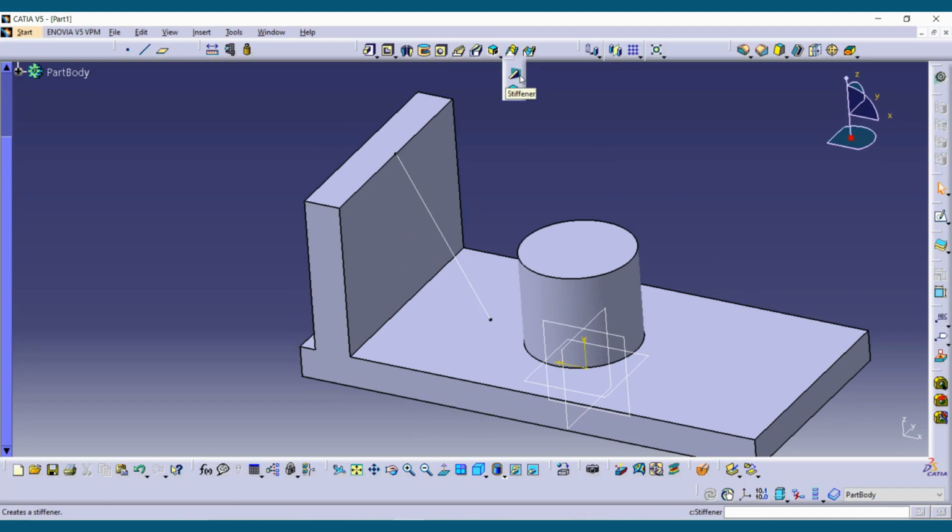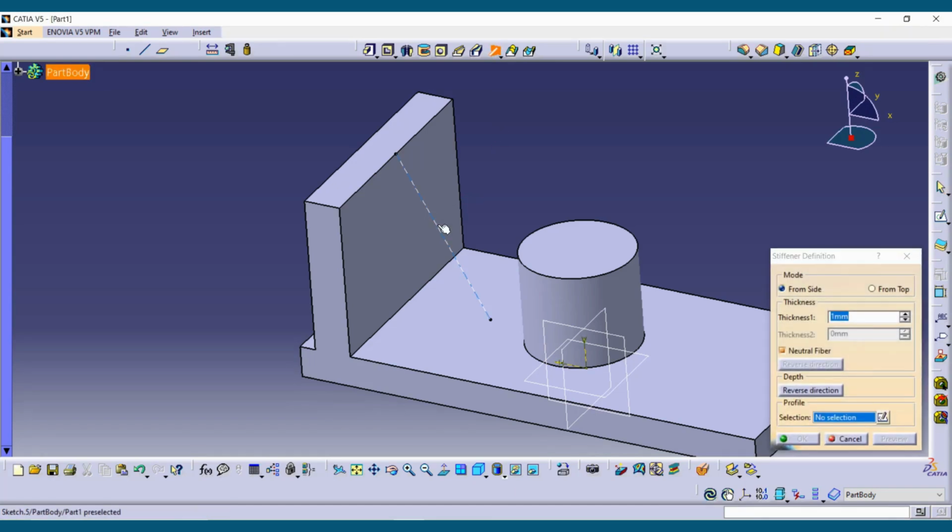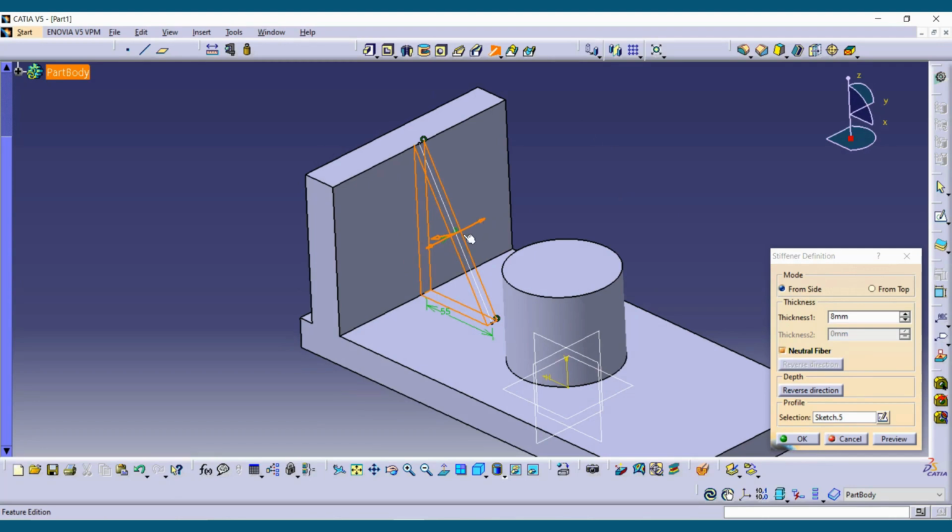Now we are having one single line, open sketch, and we'll go for the command that is stiffener. In other design software it is called as rib. Here in CATIA we call it as stiffener. Select the stiffener command and select the line. Provide the thickness required. So I'm going to take this thickness here as 8 mm, and that too the condition will be neutral fiber. Means 8 mm will be divided on both the sides, 4 mm on one side and 4 mm on the other side. Suppose if I take this value as 10 mm, then this 10 mm will be divided neutrally on both the sides as 5 mm. Say preview and say OK.